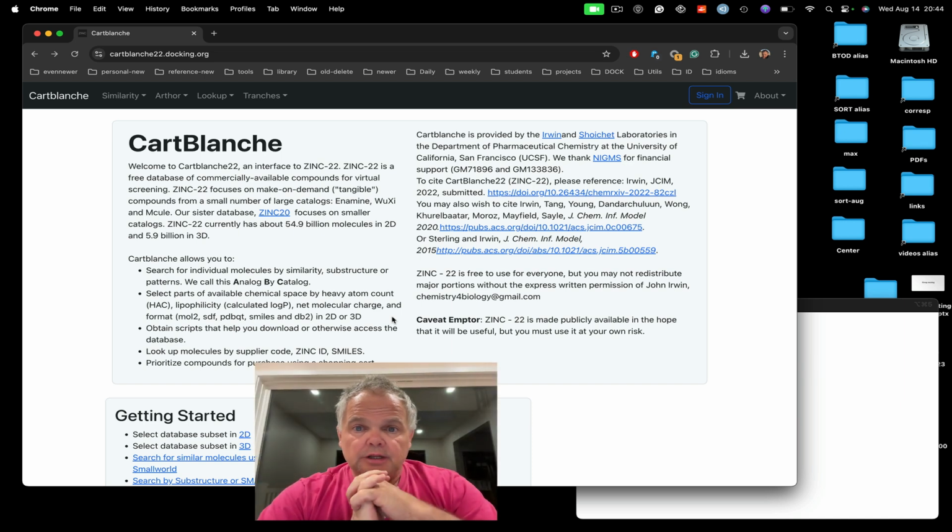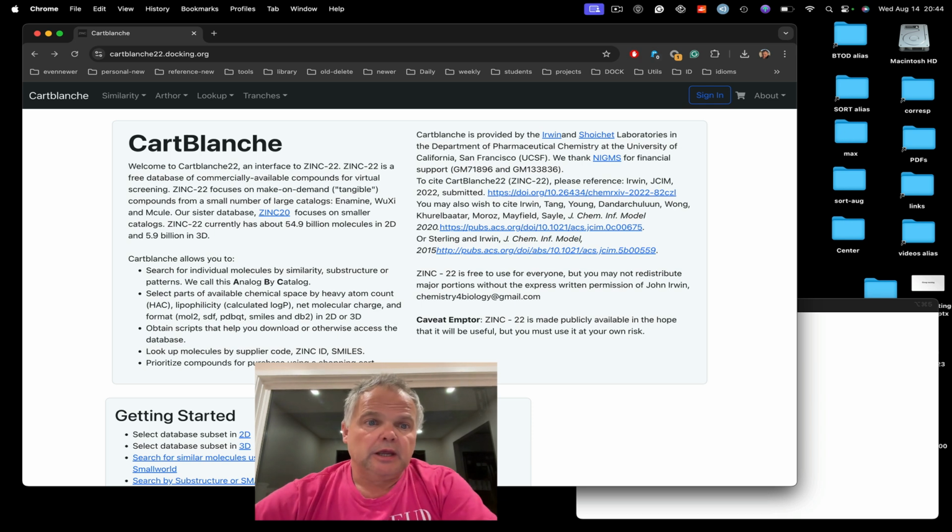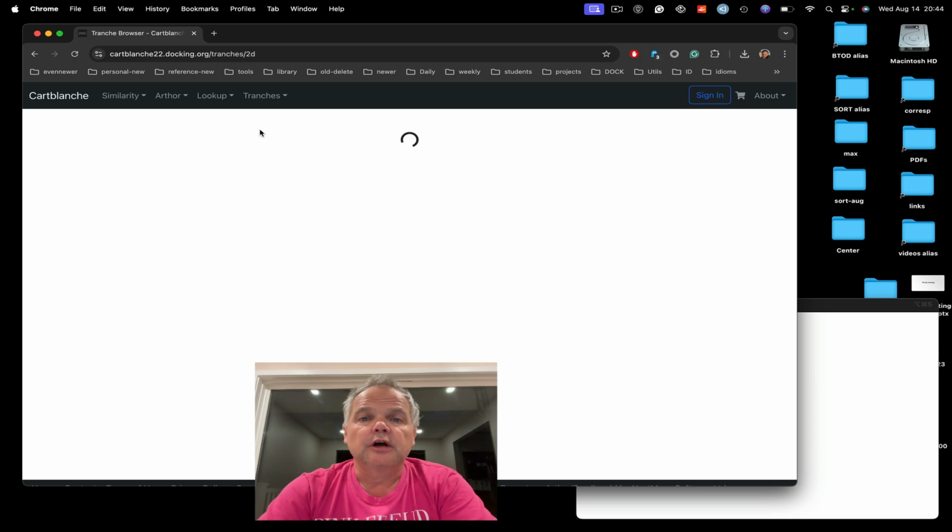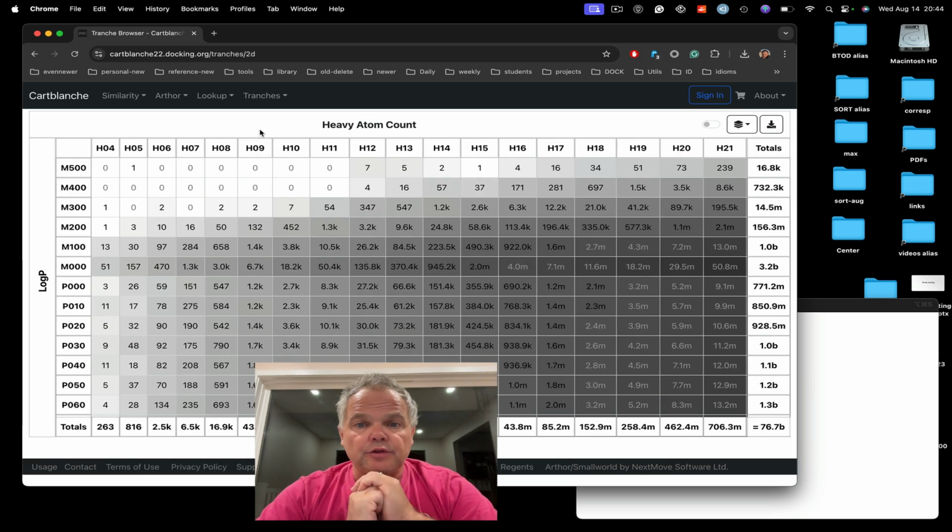I'm John Irwin. This is Cartblanche 22. It's the new interface to ZINC-22. And I'm going to start by showing you the tranche browsers first for 2D and then for 3D.